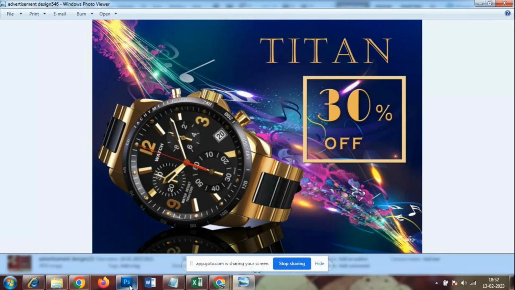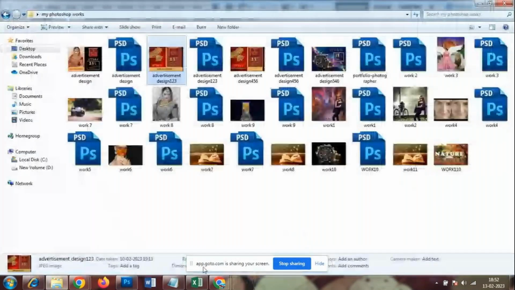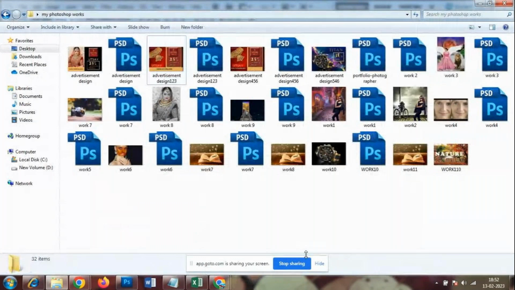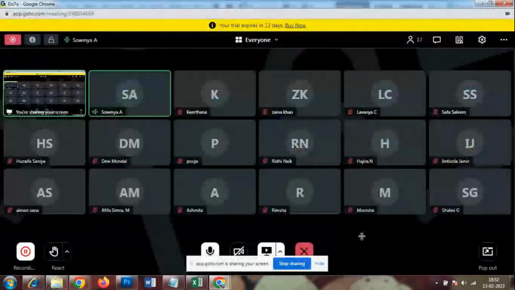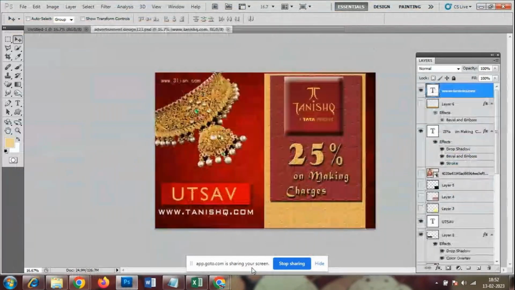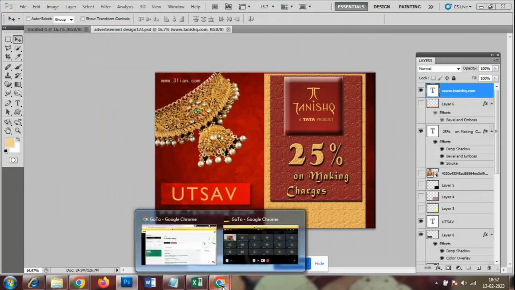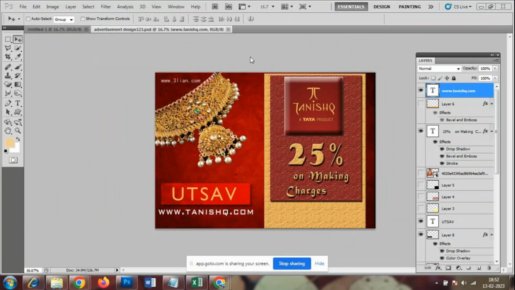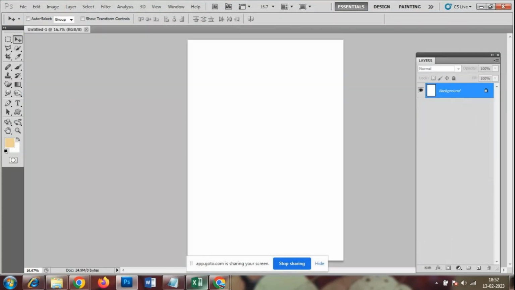Okay, so let us see what we will do today. Today we will just start with the movie poster design. So we will start to do the movie poster design. Let me close this file. Anyway, I'll come back to this once again. Okay, so I will close whatever files we have.